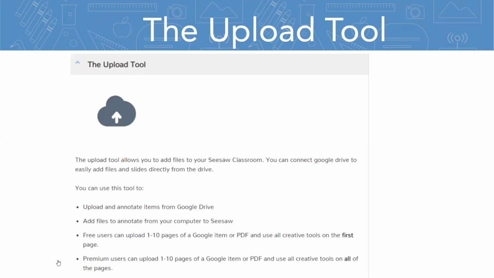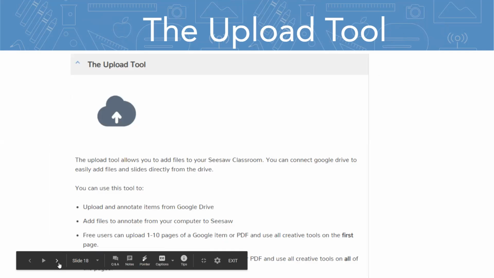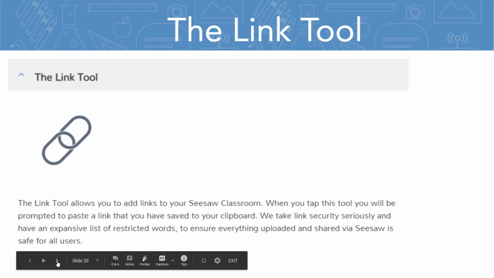Another tool that younger students may need assistance from their parents with at first is the upload tool. This tool is used to upload information from their Google accounts. So if students have made a Google slideshow, they're able to press the upload tool in Seesaw and upload directly from Google, for example.